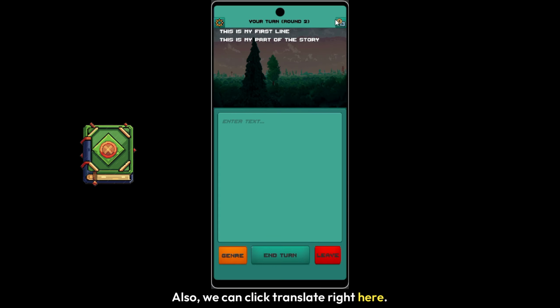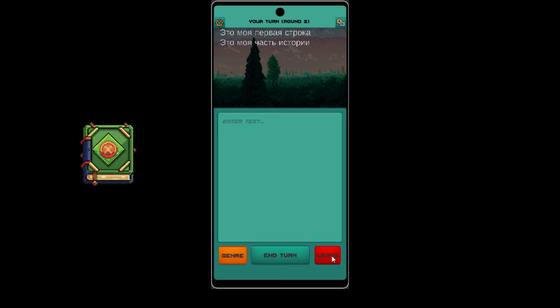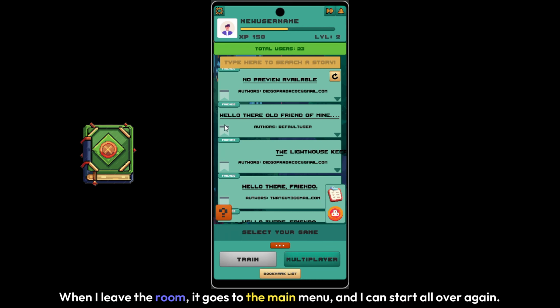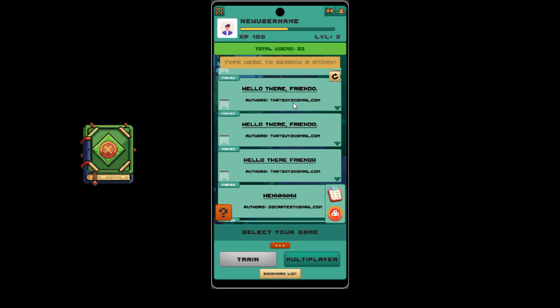Also, we can quick translate right here. We click it, and it went from English to Russian, for example. And I can finally leave the room. When I leave the room, it goes to the main menu, and I can start all over again.